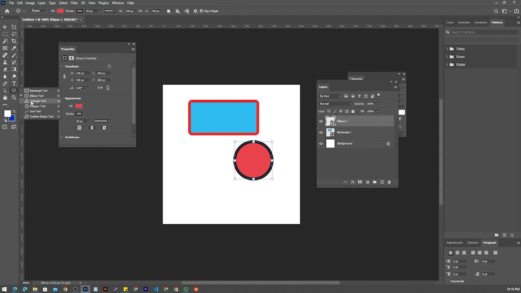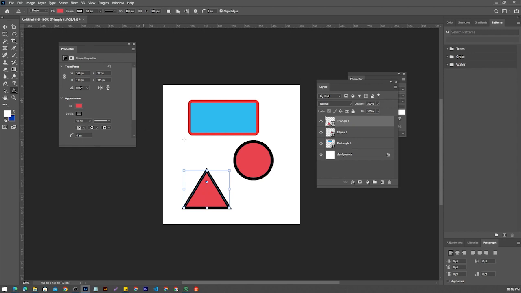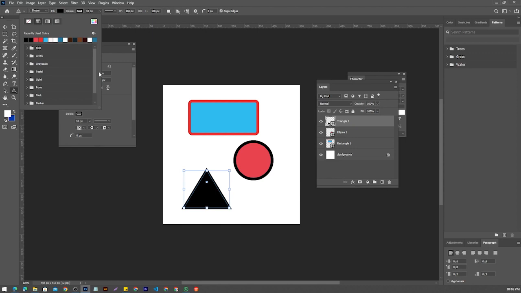So let's say I want to make a triangle. Just click here. You can create a triangle. Let's say I want to change the inner color. You can change it from the properties panel, or you can also change it from the top bar.